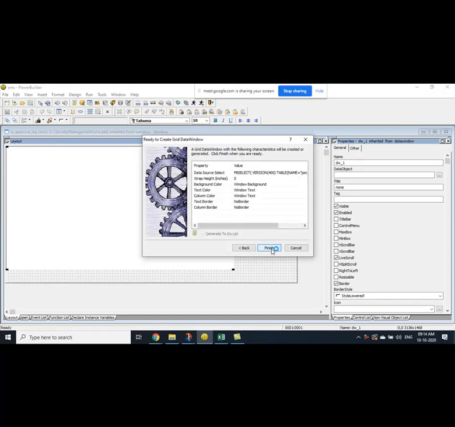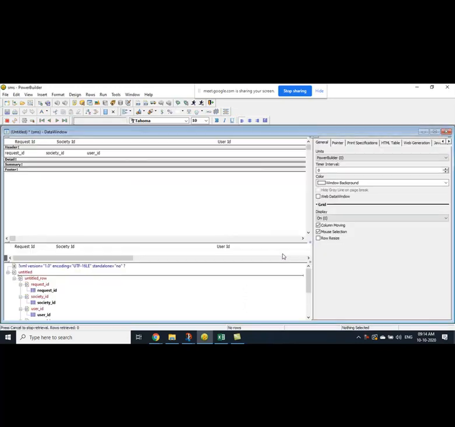Next, finish. Perfect, right? So this is my window. Let me minimize, like let me reduce the size of these columns. Okay, approved by is so high. Okay, user ID, let me minimize it. Perfect. We can do modifications later. Let's come to the actual point.